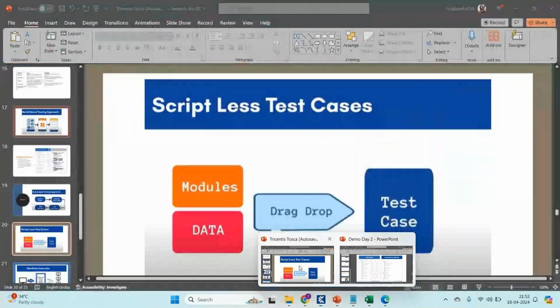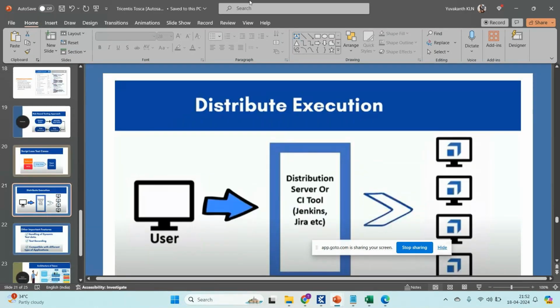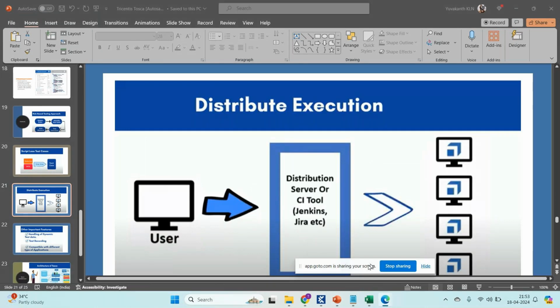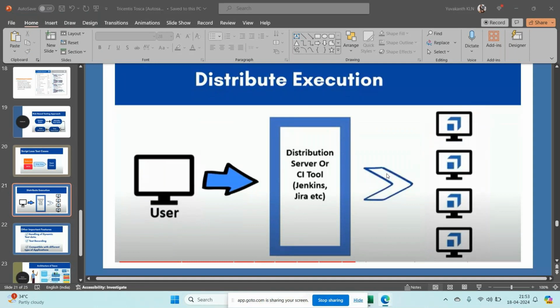So that is called scriptless. You created a model, you had the data, the input username and password, and you just dragged and dropped it onto your test case. I have run it, and it is run. That is called a scriptless test case. Any doubts still here? No, sir, not yet.